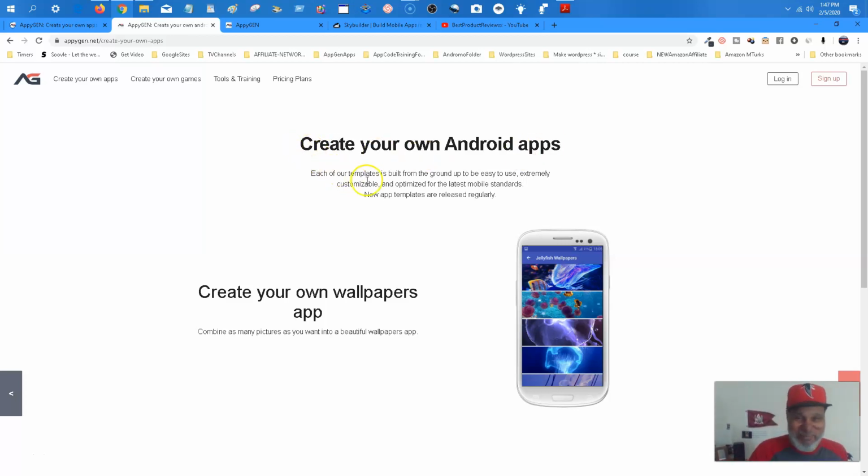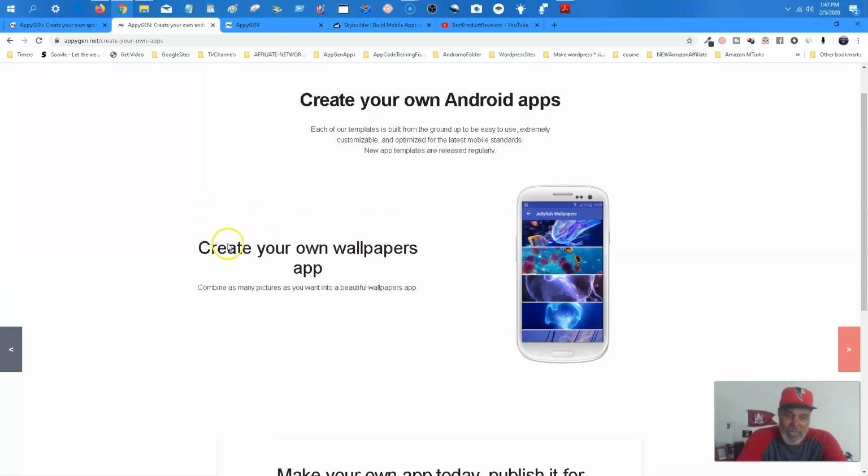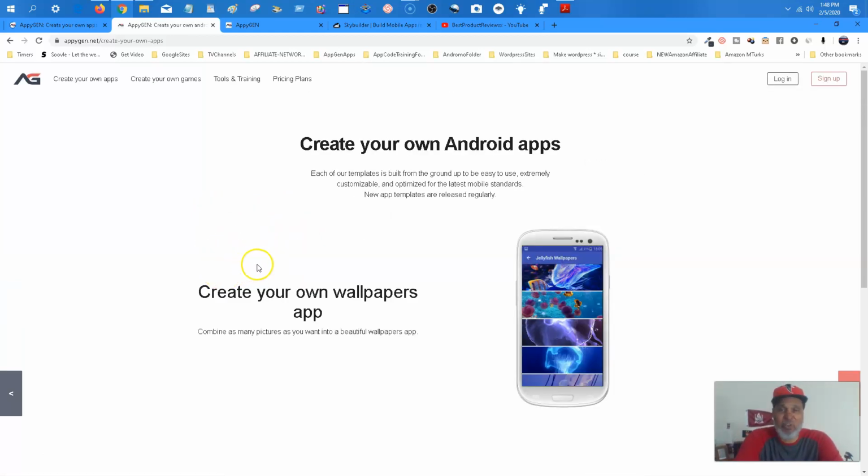Okay, so this is Android apps. Now here's an example of a wallpaper app. Each of our templates is built from the ground up to be easy to use, extremely customizable, and optimized for the latest mobile standards. New app templates are released regularly. That is true. Create your own wallpaper app, and they start out with the easy apps to create, which is wallpaper apps. But I'm going to tell you the way. I'm a wallpaper app specialist. I'm going to tell you the methods I use, the tools I use to get the most out of making wallpaper apps, because you just can't put up anything. Combine as many pictures as you want into a beautiful wallpaper app.